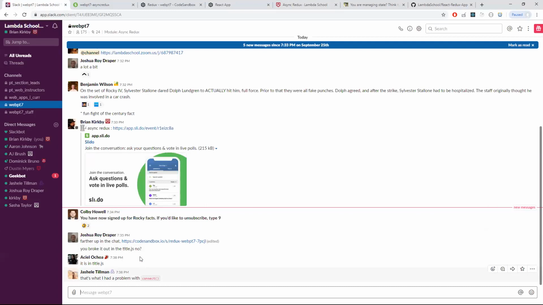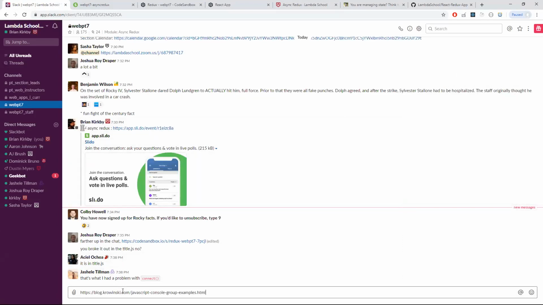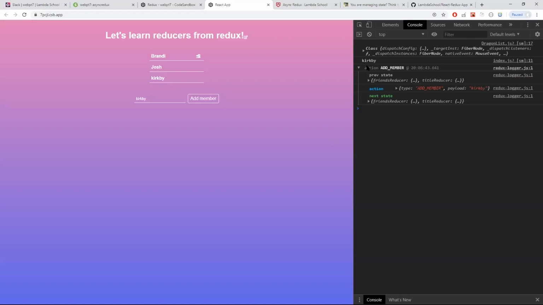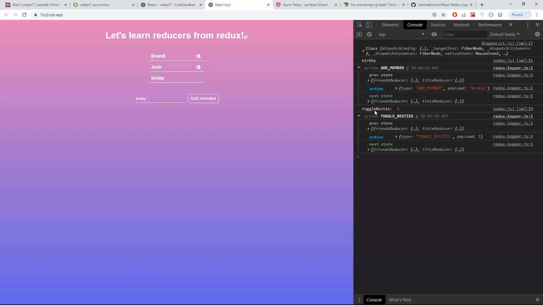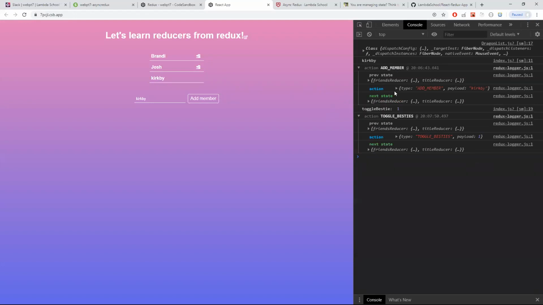So let me come back over here. I'm going to put this inside here as a thread. We all seem to be okay with that being in here. You can tell that this is a console group because it indents each of those changes. If I come over here and make a change, it indents that. It's telling us that we did an action of add member, and it's getting that from the logger that we just hooked up. It tells us what the previous state was before we did the add member. Then it tells us what the action returned from the action creator is. And then it tells us what our next state is.